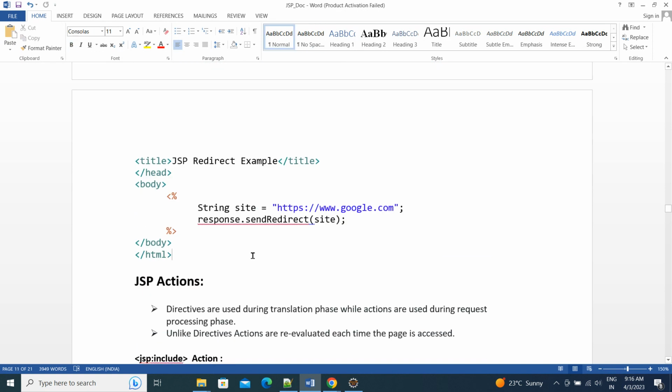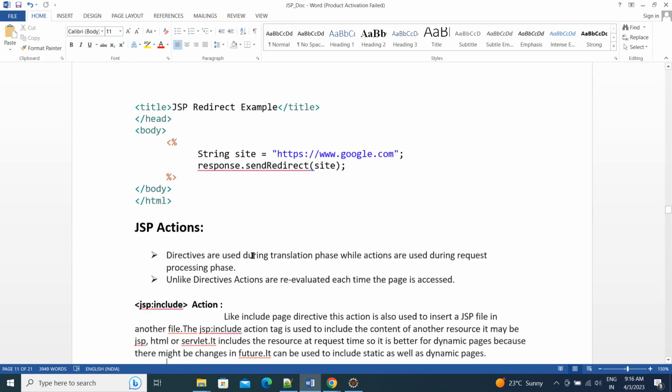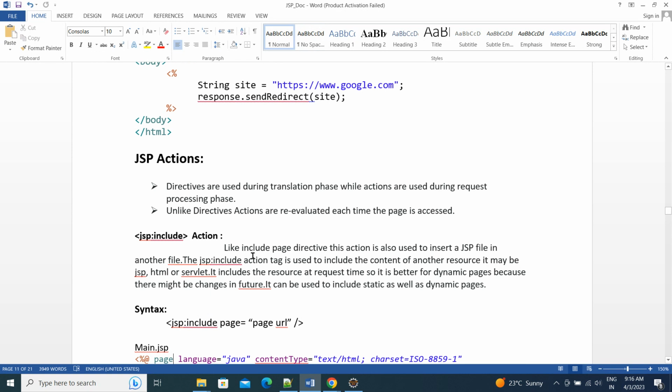Now next, JSP actions. What do we do inside JSP actions? What is the purpose of directives? They are used at translation time. For processing any user request, it first does translation, and at that time the directives are used. Unlike directives, actions are re-evaluated each time the page is accessed. So if you are doing some action for any JSP page, each time we can evaluate it using JSP actions.